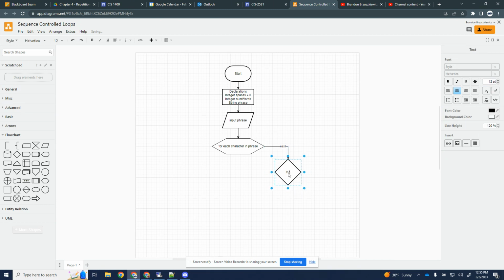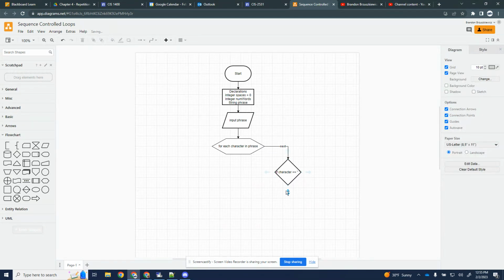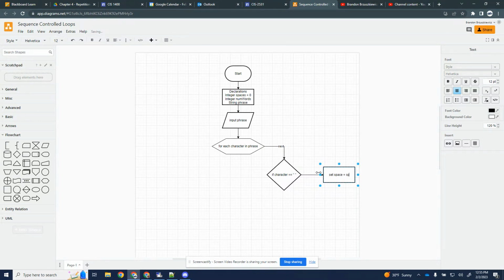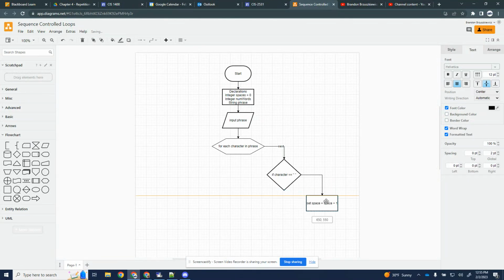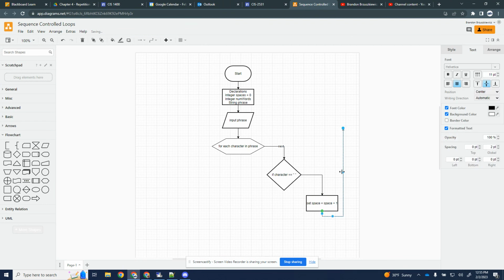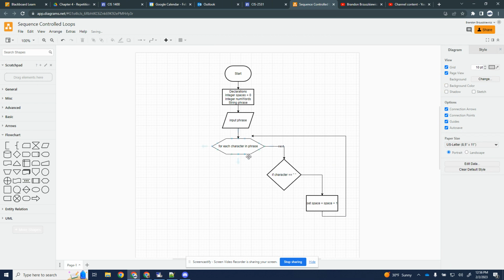So if the character equals a space, then we want to do what we said we were going to do. We are going to set spaces equal to spaces plus one. Bring that down nice and tidy. And we're going to bring our flow line back around to our for loop, so that we can get it to match. So for each character in the phrase, if the character is a space, we increase spaces by one.